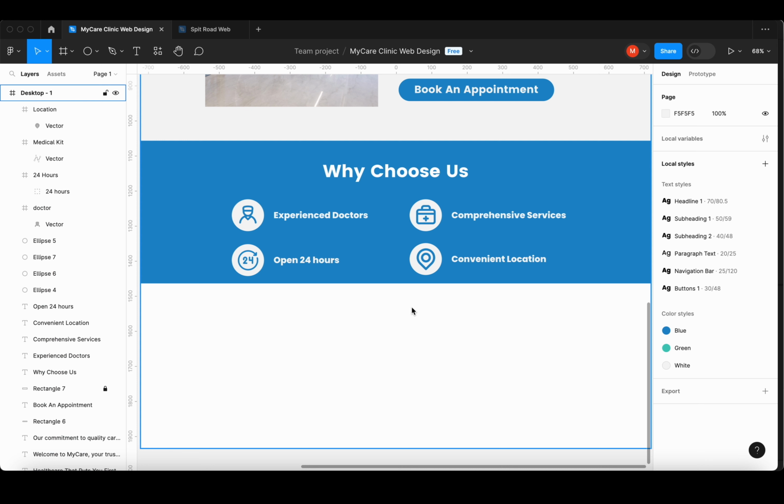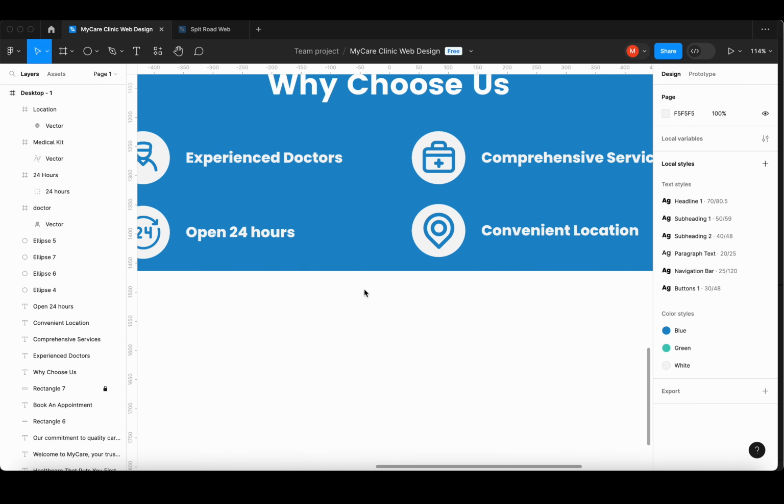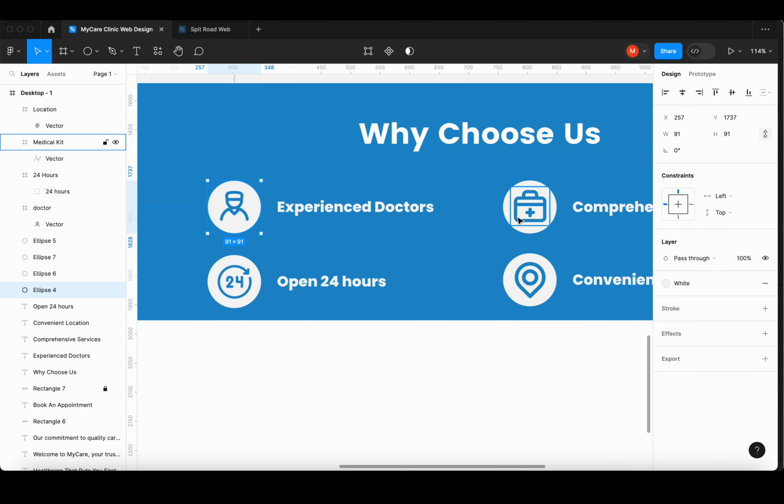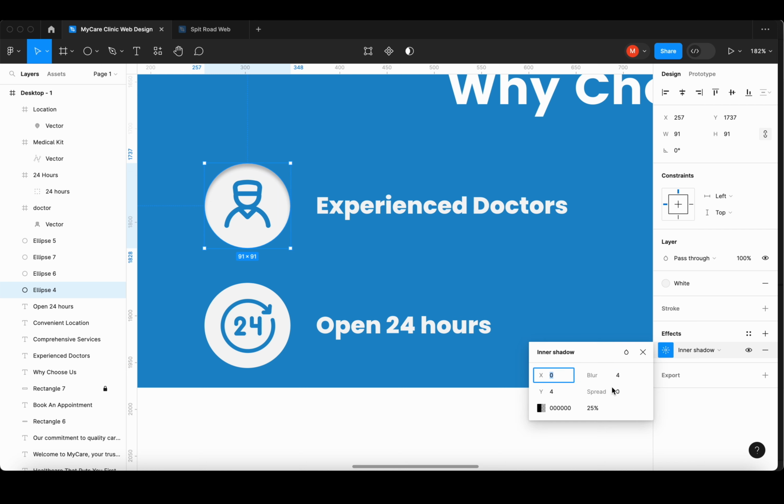Now that I've added all my icons, I want to give the circles a bit of depth by adding some inner shadow. To do this, click on the circle and add an effect. In the drop-down menu, click on Inner Shadow. Adjust the settings as you please.